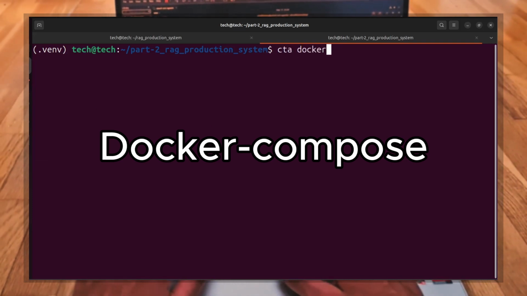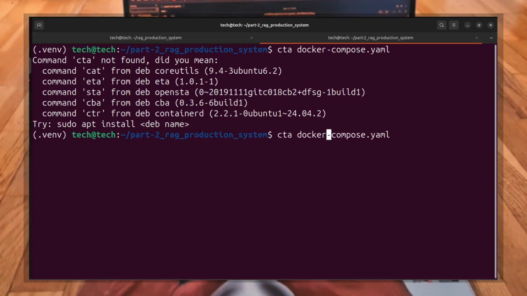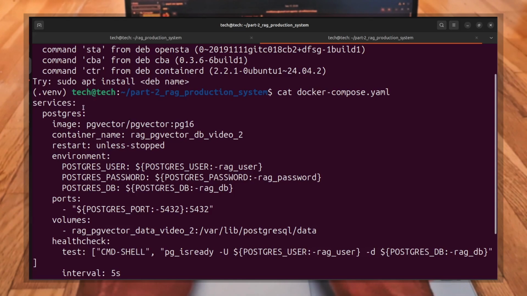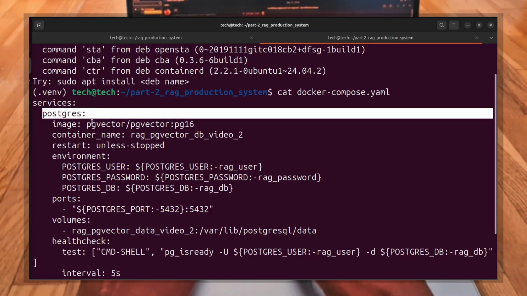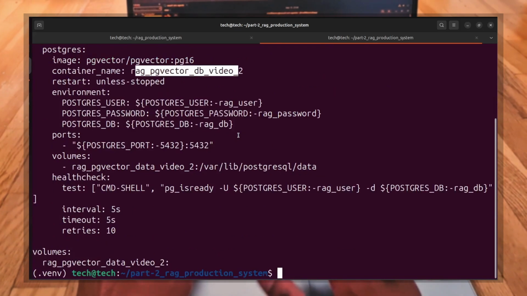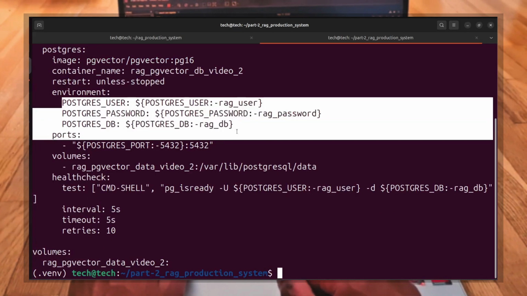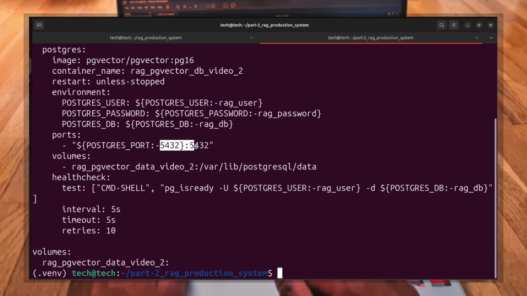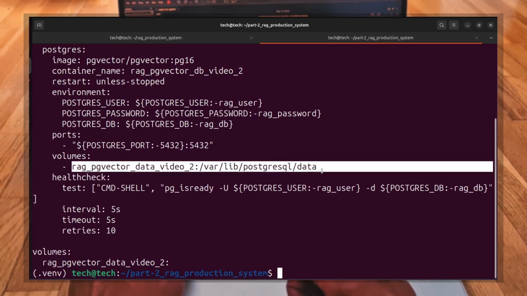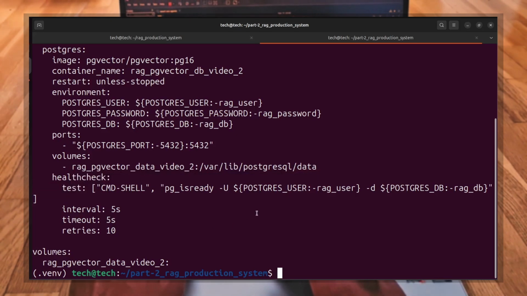The important line here in the Docker Compose is the image. We are not using a normal PostgreSQL image, we are using the PGVector image. So the vector extension is available directly. I also keep the port configurable with environment variables. If port 5432 is already used on your machine, you can change it in the .env file.